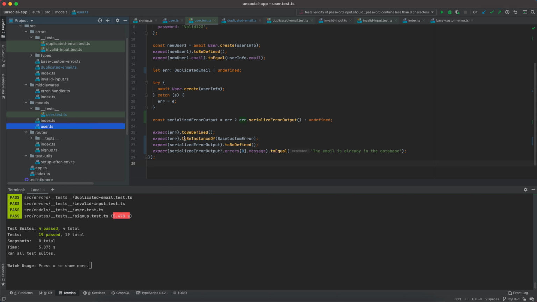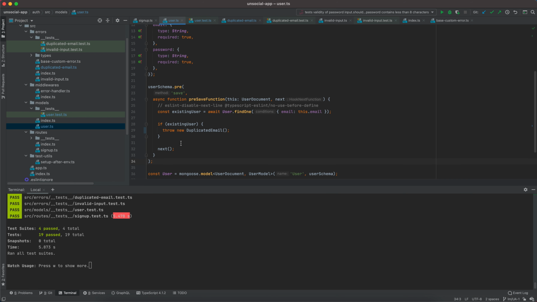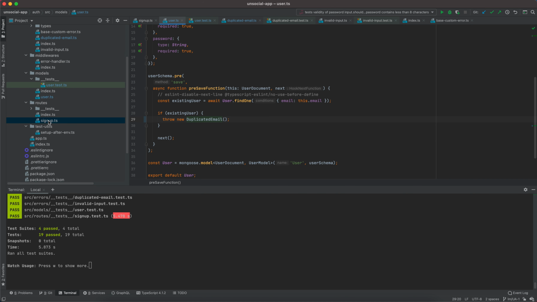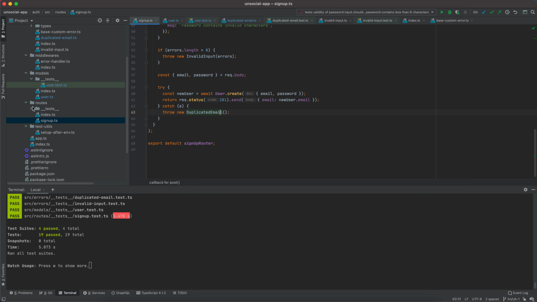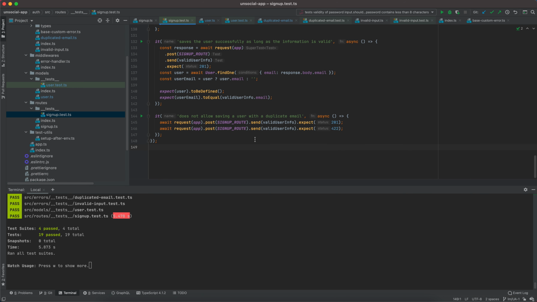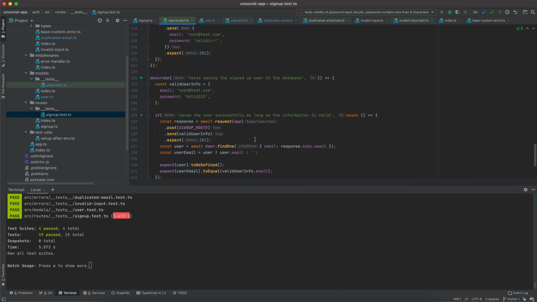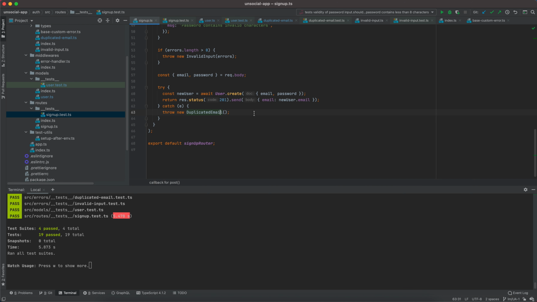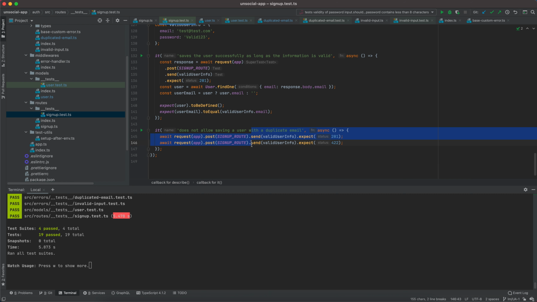Exactly. So we did just a little bit of adjustment here. Now we throw the same error, right? We throw new duplicated email from within the user model, and we also throw the same error from the signup route. So if we come here to the tests in the signup route, where do we test this duplicated error? I think in this case we just test the response that we get from the signup route, and that's fine for me. I don't think that we need to worry too much about this at the moment.